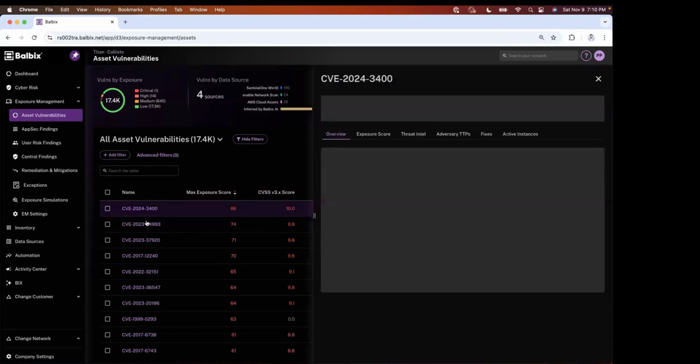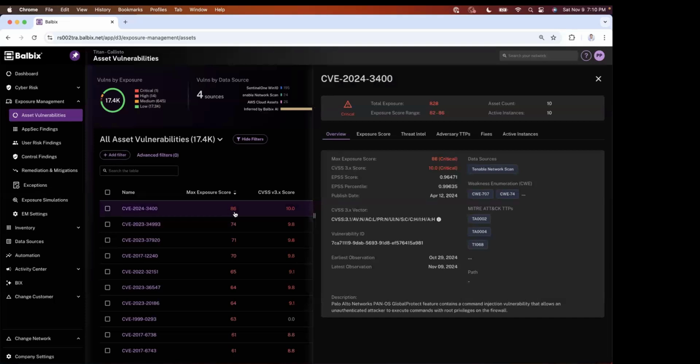So let's drill into this vulnerability to see how we come up with this exposure score of 86. We can see here that this particular vulnerability was discovered by our Tenable network scan. It affects 10 different assets, which sounds very small, but let's drill into why this is critical. When we look at the description, we can see that this affects our Palo Alto firewalls. Specifically, it's a command injection vulnerability that allows an unauthenticated attacker to execute commands with root privileges on those firewalls.